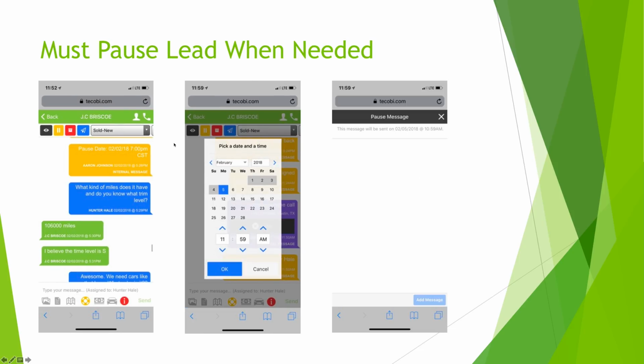The next thing you must do to work with TECOBI is pause the lead. On the message screen, there is a yellow button here. You click that, and it brings up a date and time for you to pick how long you want to pause this lead for.